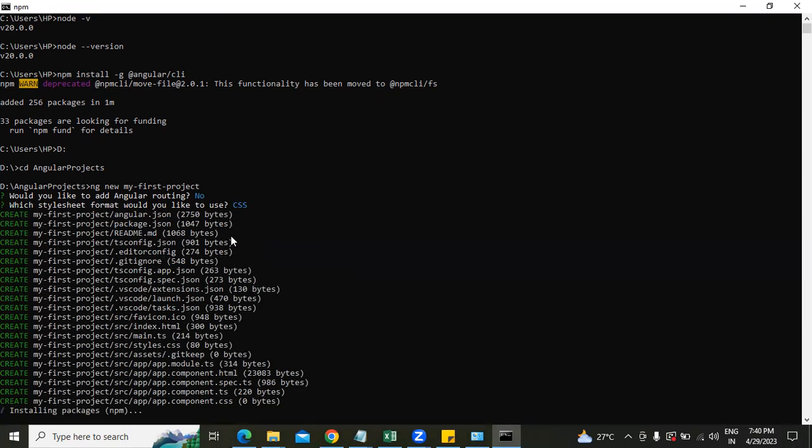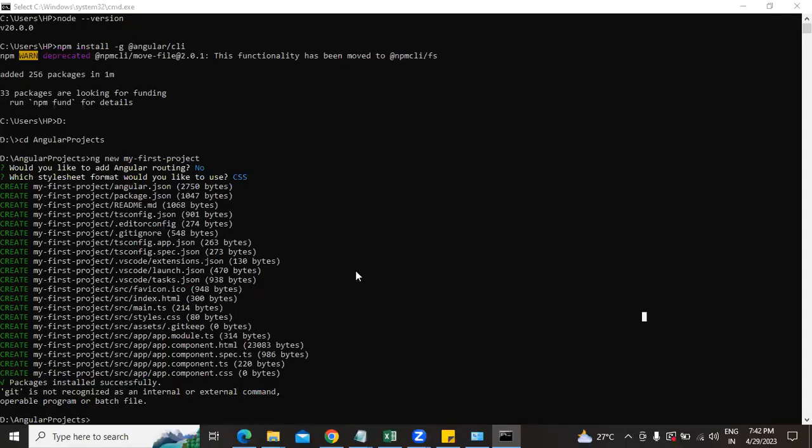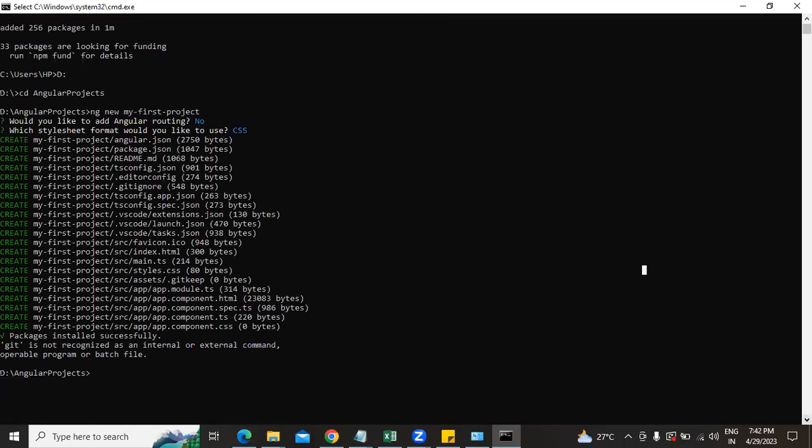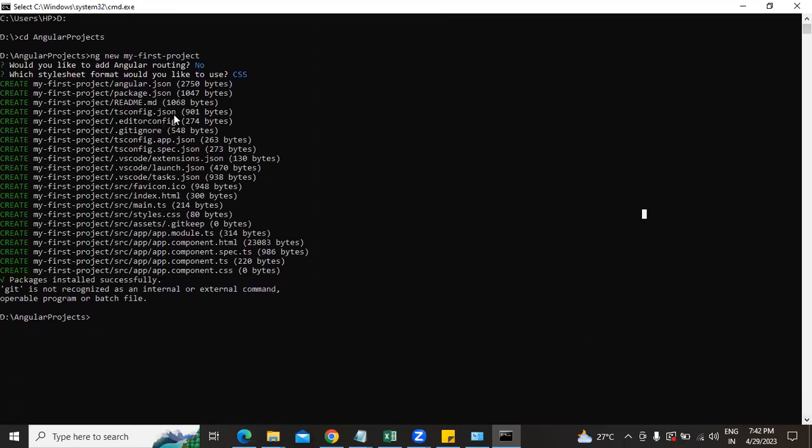Now it is creating all the required folders and it will download all the required packages and install them. Let us wait. It is just installing. So now if you see this, once you have created the project, it has created all the folder structures, and it downloaded all the required packages and it is installed.